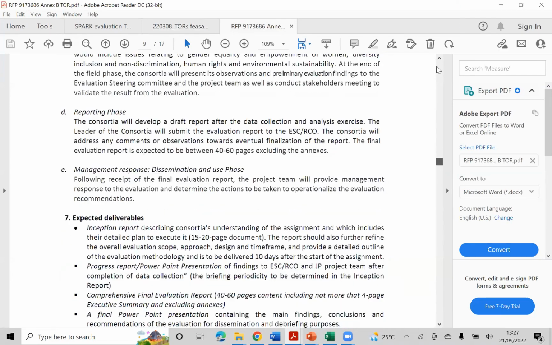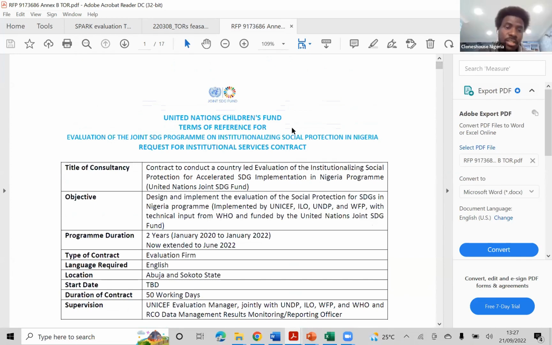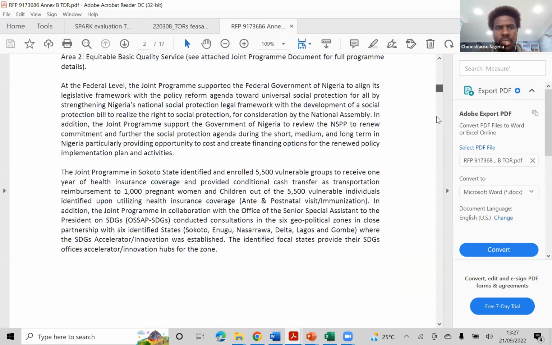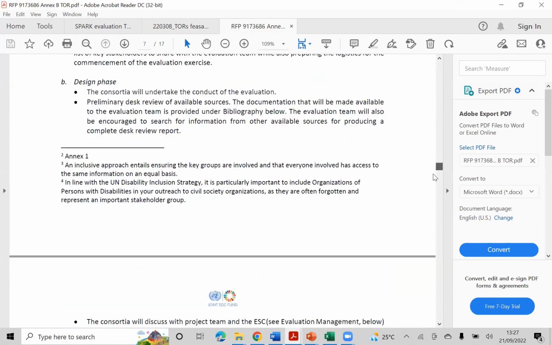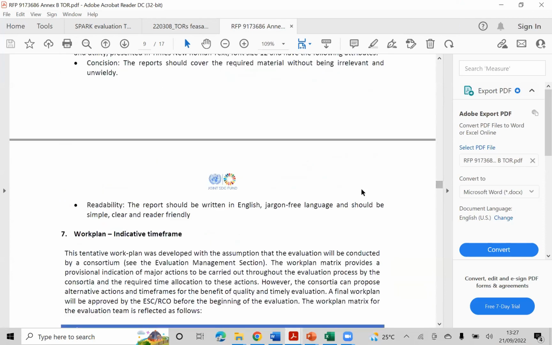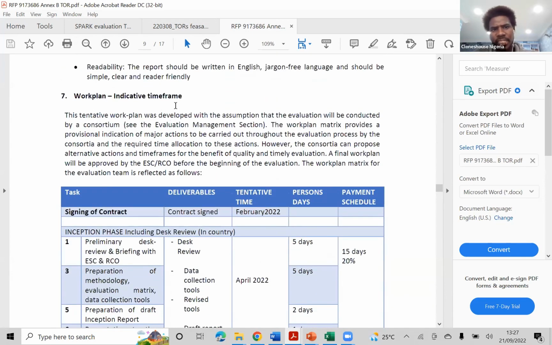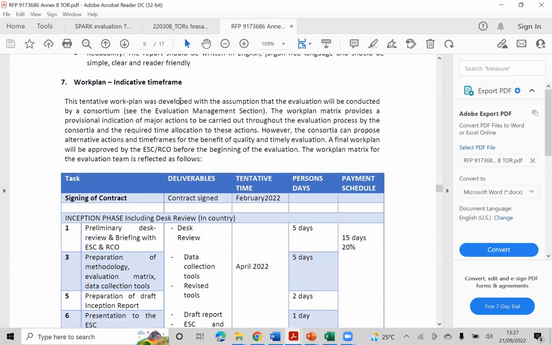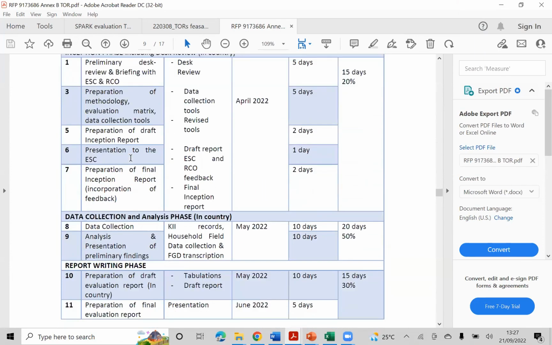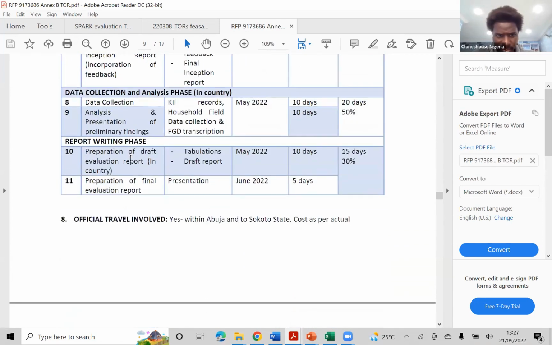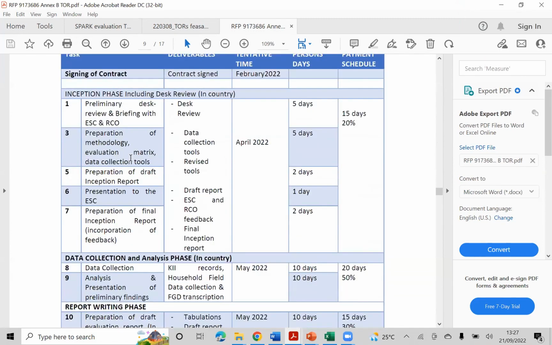This is the evaluation of the joint SDG program on maximizing social protection in Nigeria. Also a request for proposal. You can see the timeline. So work plan, indicative time frame, right? You see the inception phase, data collection, report writing, like 11 points in it.